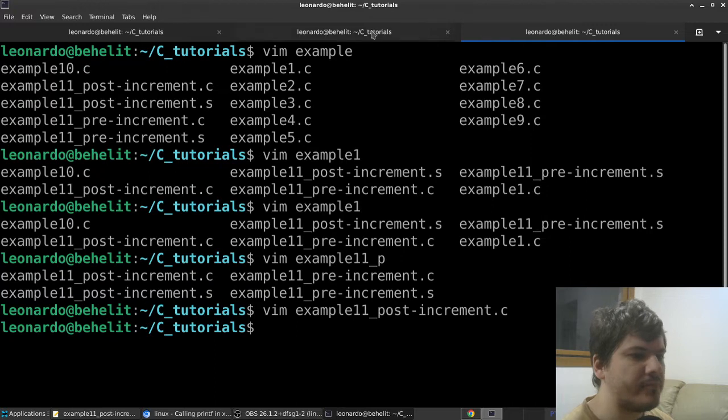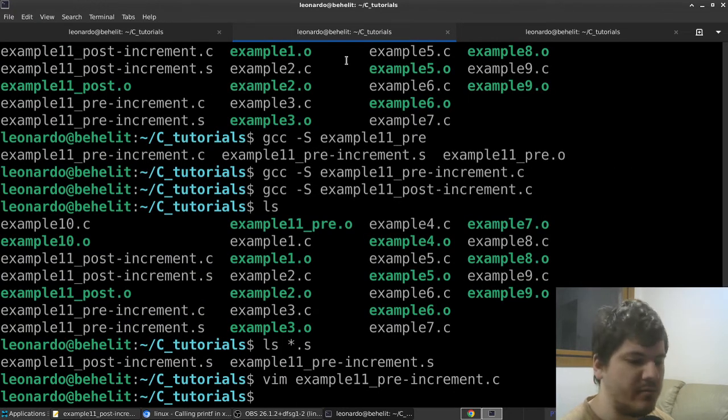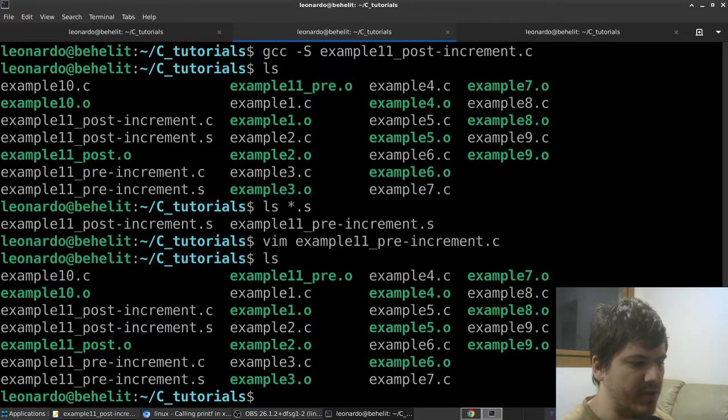Okay, and we will also look at some assembly code to highlight what's going on behind the scenes, behind the curtains, let's say.